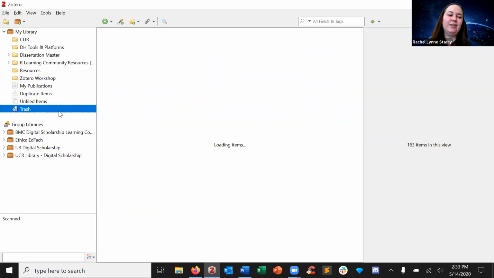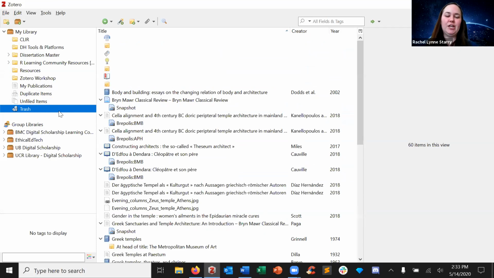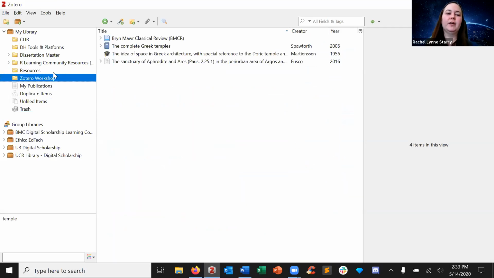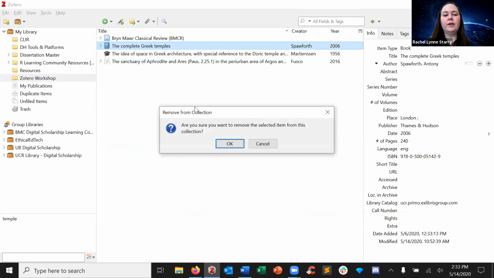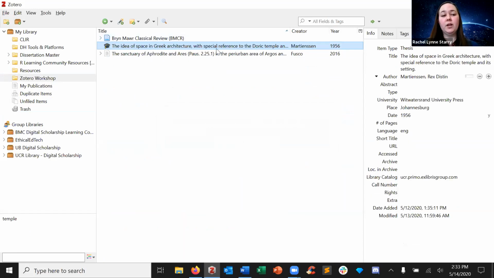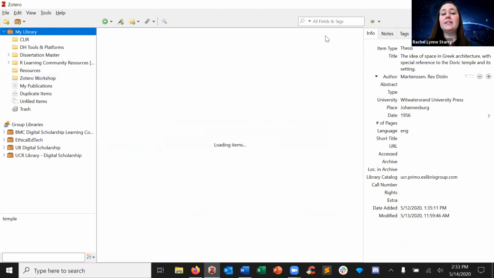And then finally over here on the left, we have the trash. Mine's quite messy right now. But things appear here if you deliberately send them to the trash. And what I mean by that is if you're in a collection and you try to delete an item. So if I'm highlighting this item and I hit the delete button on my keyboard, I get this little dialog box and it asks, are you sure you want to remove it from the collection? And if I hit OK, it's no longer in this collection, but it's still in my library.